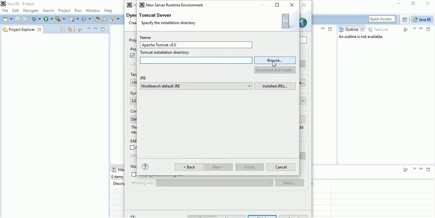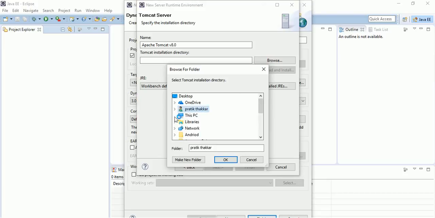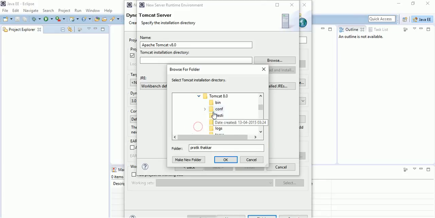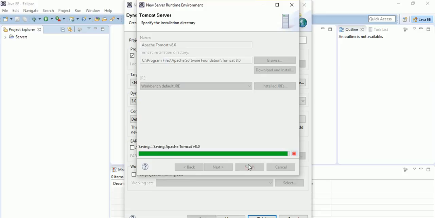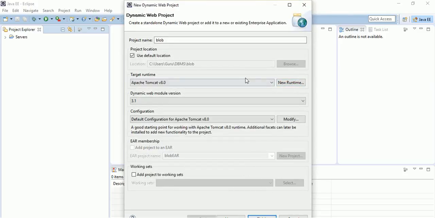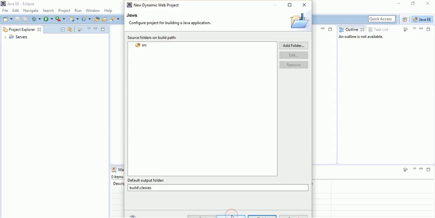And it is asking us where is the Tomcat, and let us tell it our Tomcat location, which is C drive, in program files, and Apache Software Foundation, and Tomcat. So just give this location and press finish. Okay, so now click on next, and that should be all, and click on finish. There is a finish button over here, just click on that finish button and it will create a project for us.